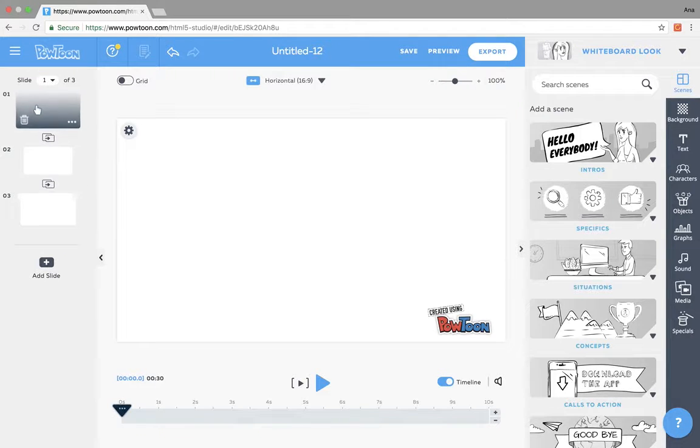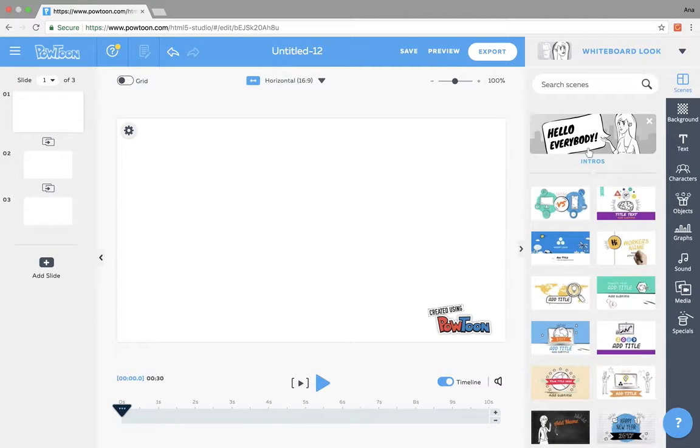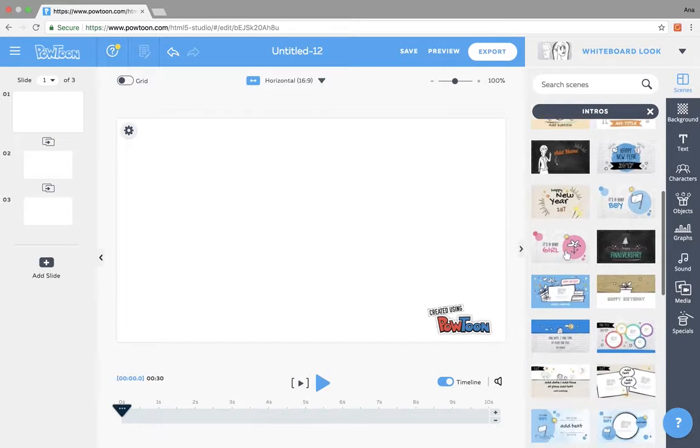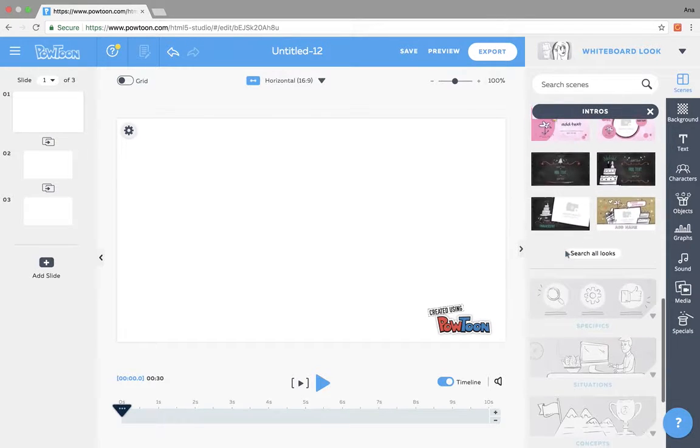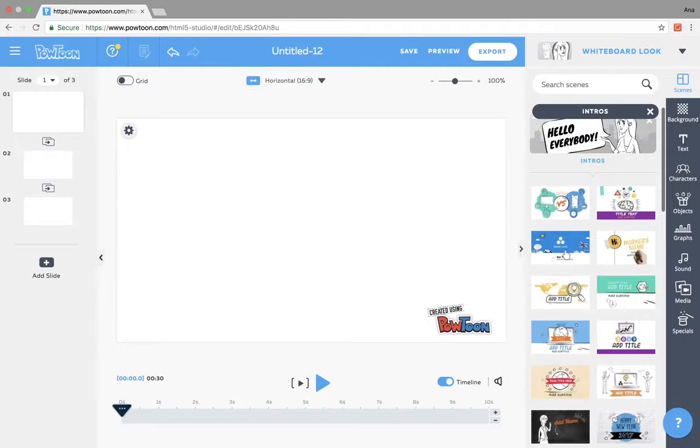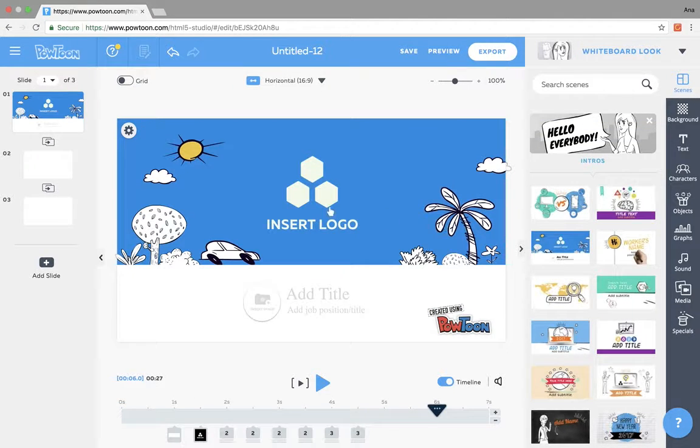So we're going back to slide 1 and we're going to select some scenes here by clicking on the down arrow. There's various types of different scenes here, and I really like this one, so I'm going to click on that. You will see some icons that if you don't like, you can get rid of.